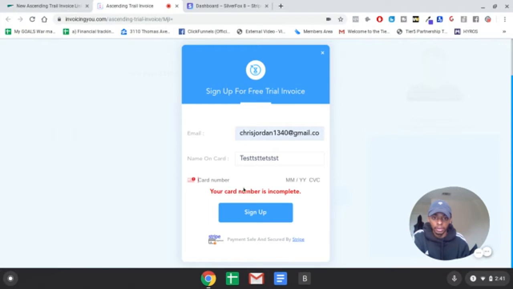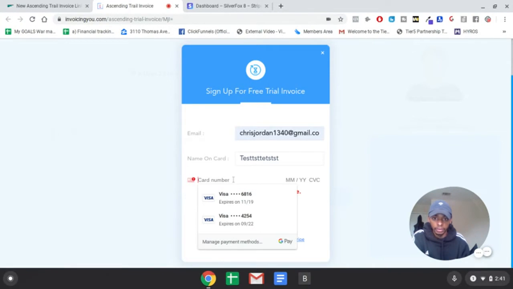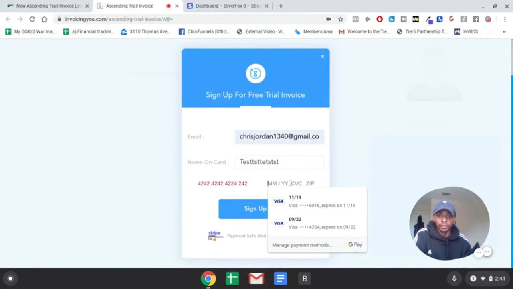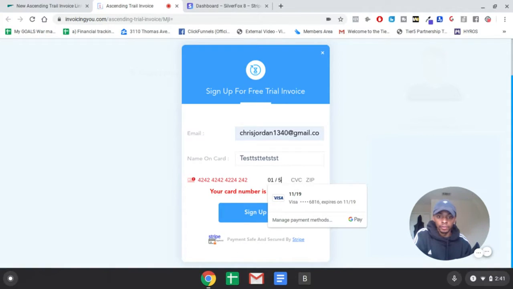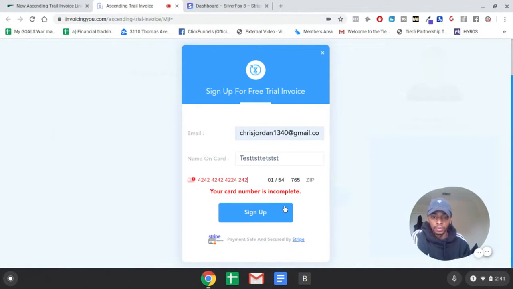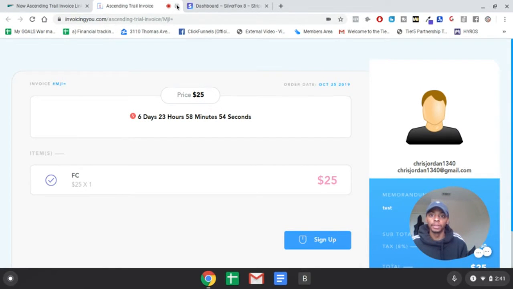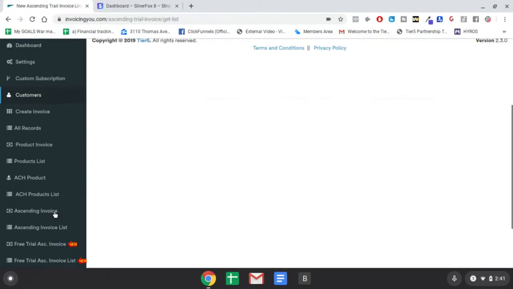Sign up. Your card number is incomplete. I didn't even see that actually. 42424242. So I must not be in test mode, which is the reason this isn't working as well. But this is new, so maybe they're still updating it. But it's pretty simple to create a free trial invoice.